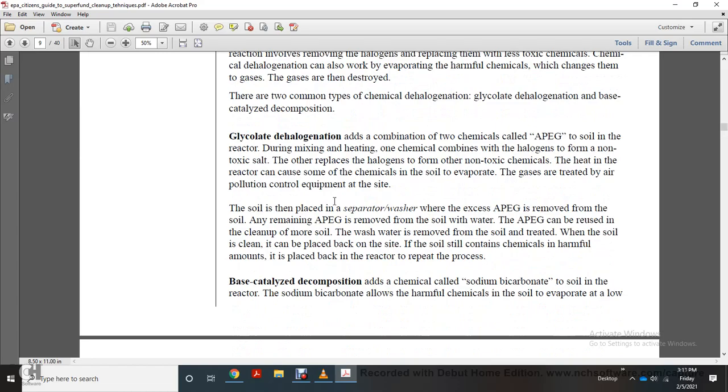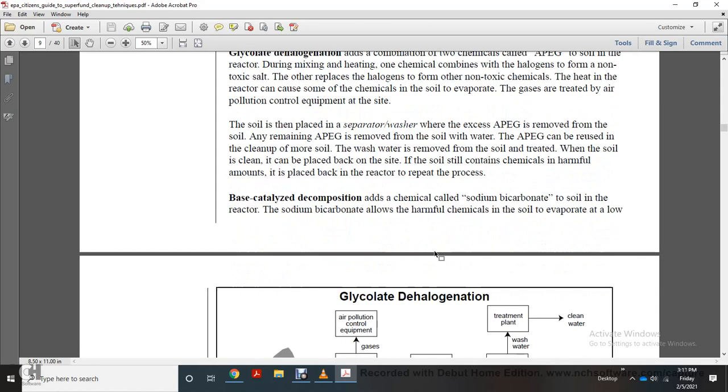The soil is then placed in a separator and washer. Excess APEG is removed from the soil. Any remaining APEG is removed with the soil wash water. APEG can be reused to clean up more soil. The wash water is removed from the soil and treated. The soil is clean and can be placed back on the site. If the soil still contains chemicals in harmful amounts, it's placed back in the reactor to repeat the process.